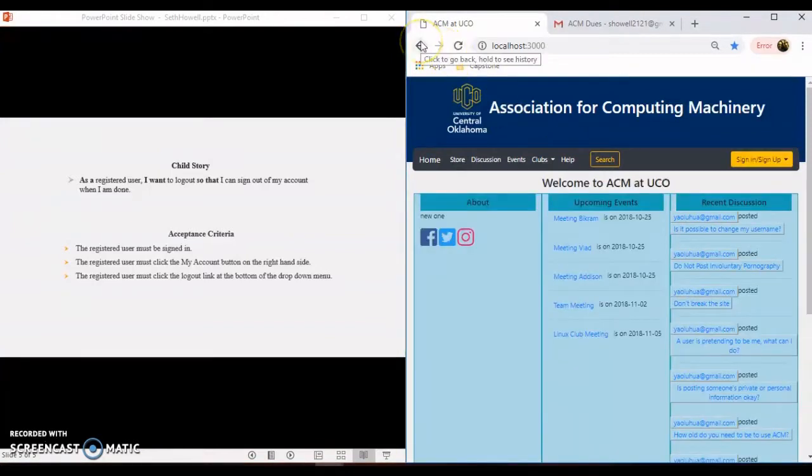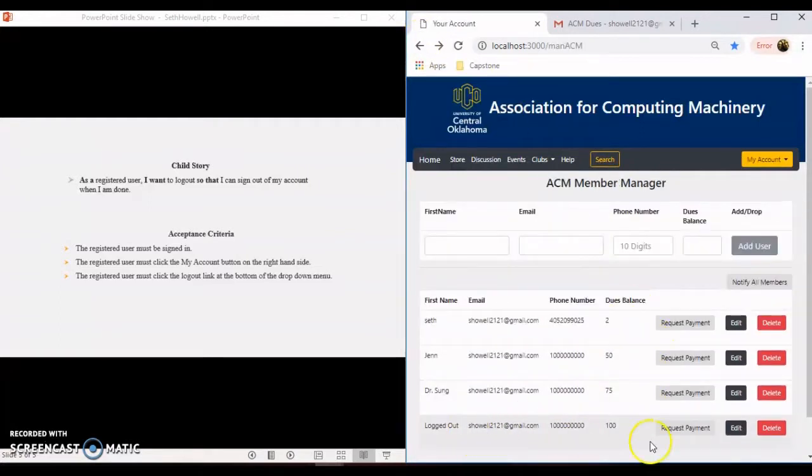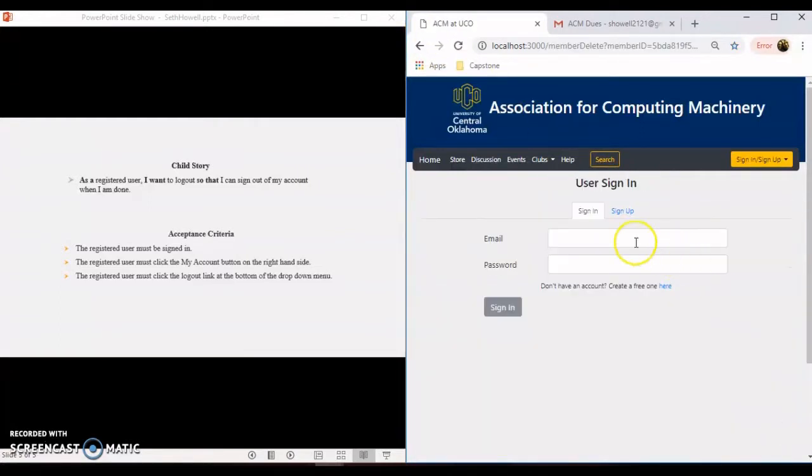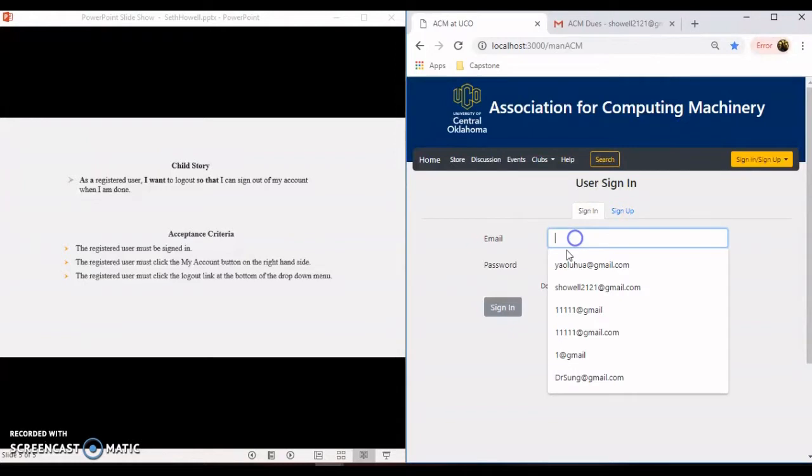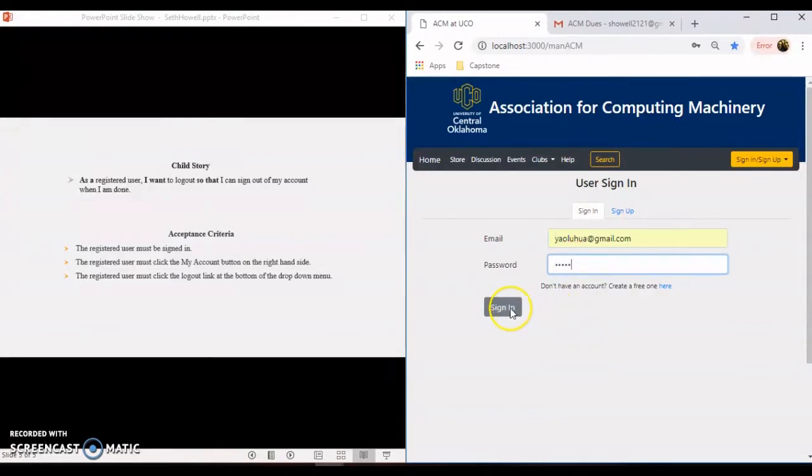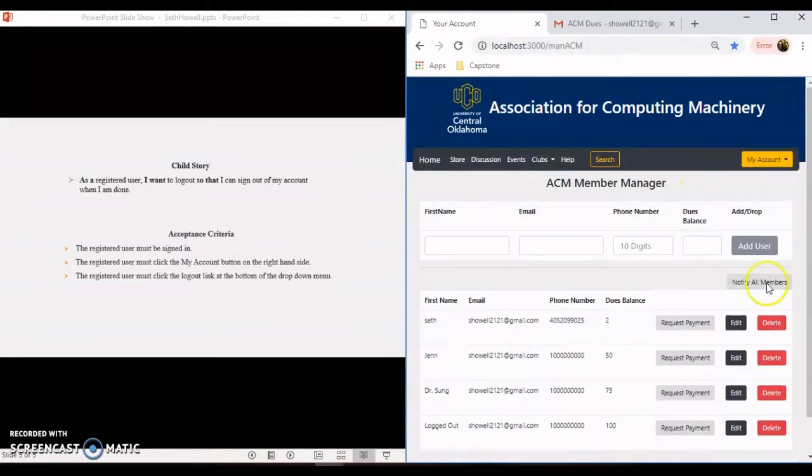So if somebody tries to click the back button and try to delete logged out, it forwards them to be signed in. If they have the link memorized and they try to access it, they have to sign in. And if you notice, nothing was deleted. This concludes Sprint 4. Thanks for your time.